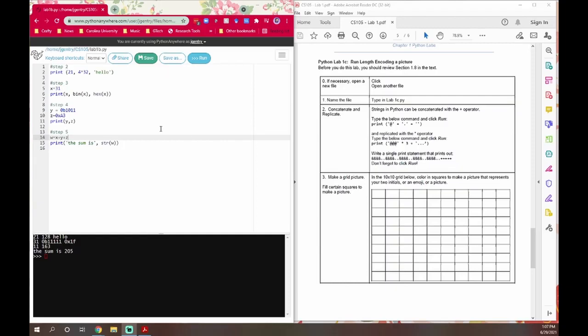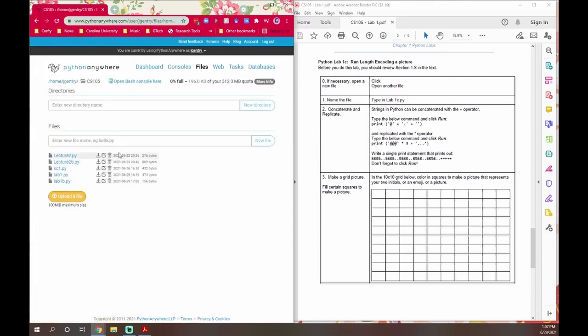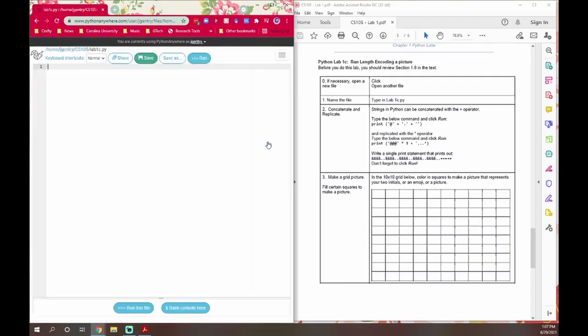Part C of lab 1, we're going to create a new file. Now something's going to happen when I do this. I'm going to go ahead and give it a name. Again, I apologize, but I have my own lab1c.py and create new file. Let's go ahead and type in the below command for step 2 and say print. We're going to say the @ sign, which is above the number 2, plus a period plus a blank. And let's click run.